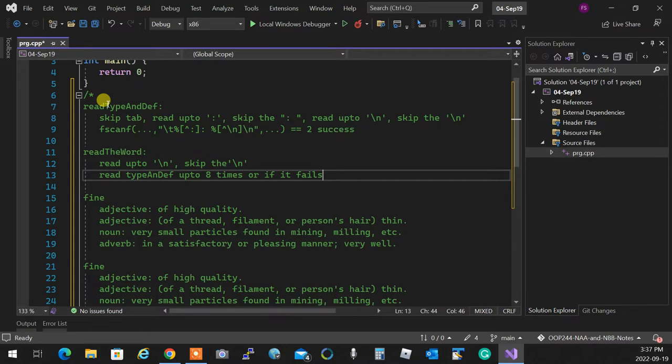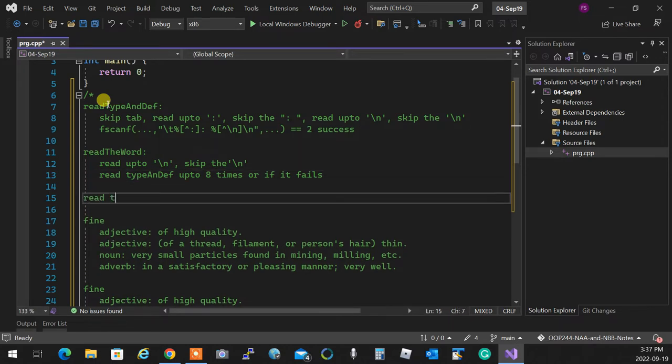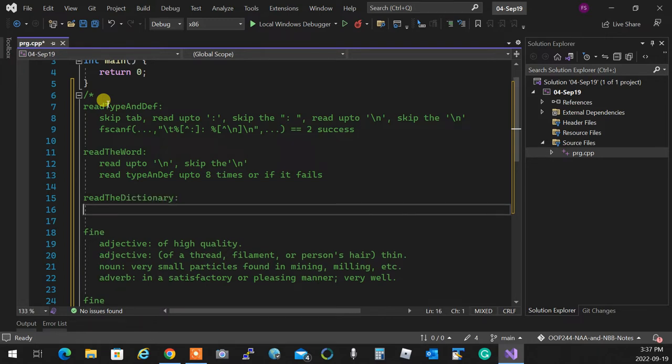How do we read the dictionary? Read the whole thing. Read the dictionary. We are doing pseudocode. We are not creating a pointer. Okay? Now what we're going to do, I have to keep reading words and their definitions, right? So how many words maximum should I read? 100. Thank you. So I'm going to say read the word up to 100 times, or if it fails. Done.